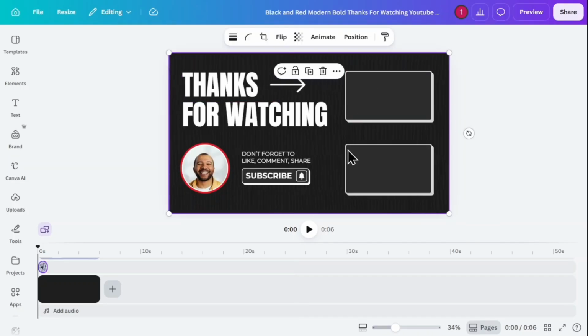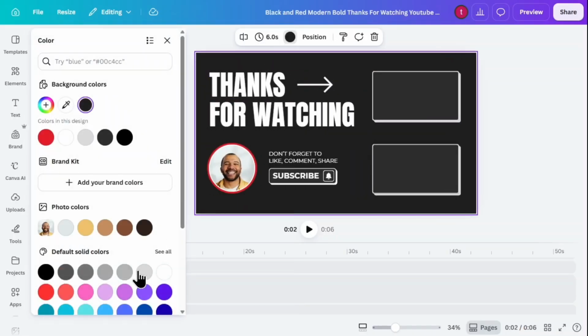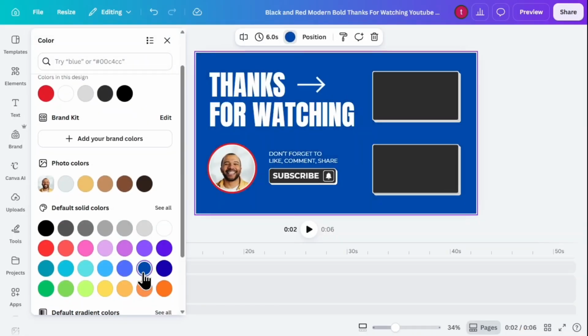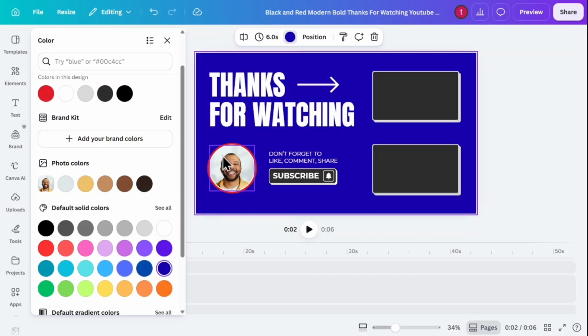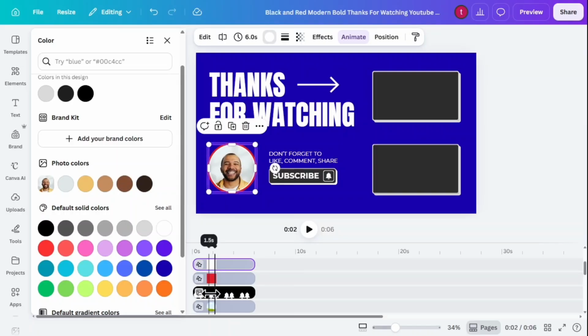Now that the design is loaded, I begin customizing the visual elements to match my preferred color scheme. I click on the primary background section of the video slide and open the top color palette toolbar. I scroll down through the default solid color options and select a rich, deep blue shade to replace the original textured dark background completely.